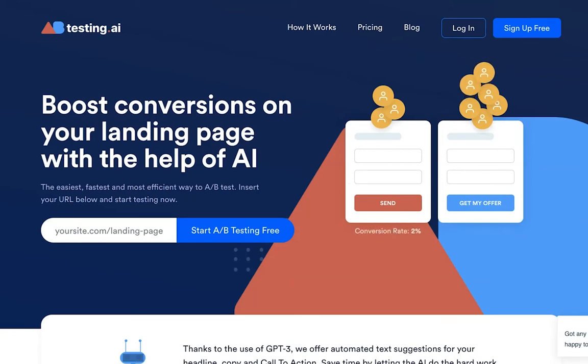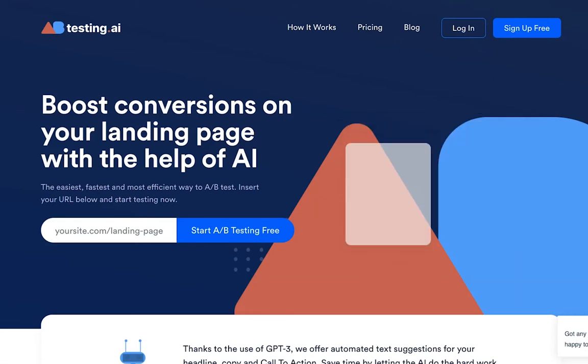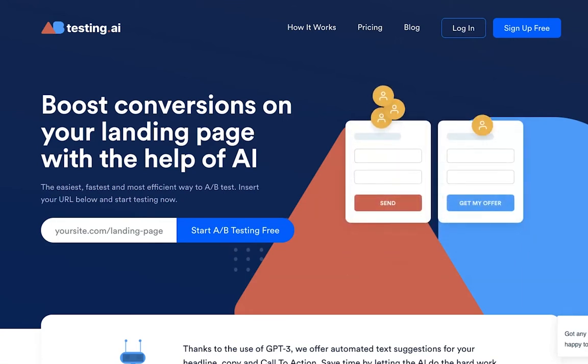A/B testing AI works with GPT-3, which, if you don't know, is a deep learning language model. In this case, its implications are that it understands what you're writing and can offer suggestions for your A/B testing variants.